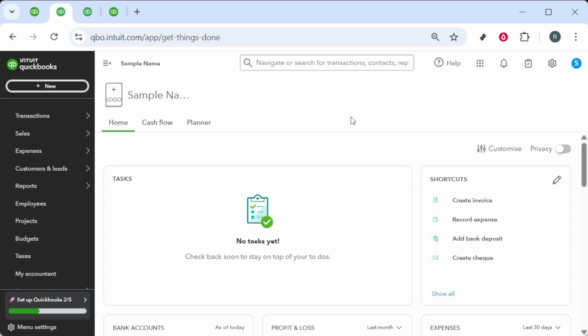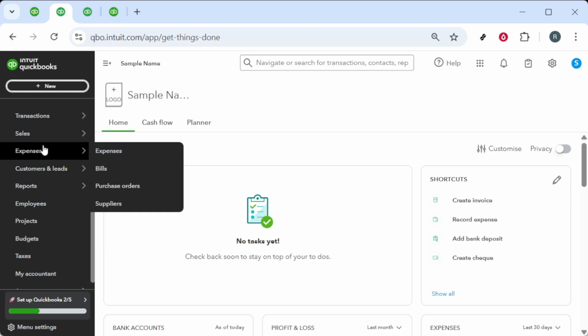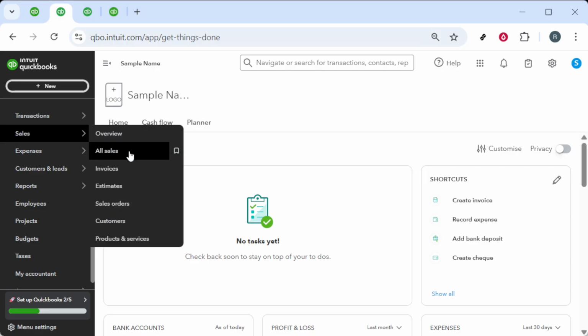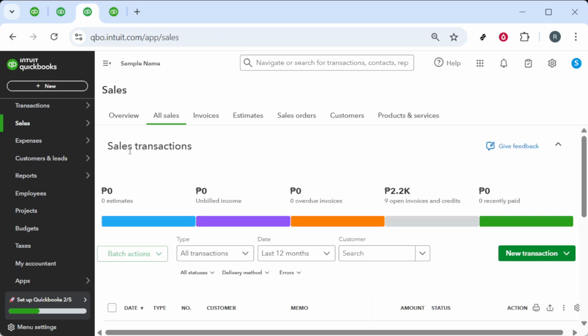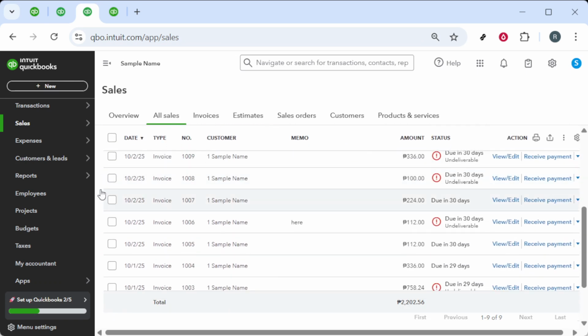From here, look for the Sales section on the left-hand menu. Click on All Sales. This will take you to a comprehensive overview of all your sales transactions, including your invoices, estimates, and sales receipts. Now that you're at the All Sales page, you'll see a list of all your invoices. Take your time to scroll through this list to locate the specific invoices you need to print.